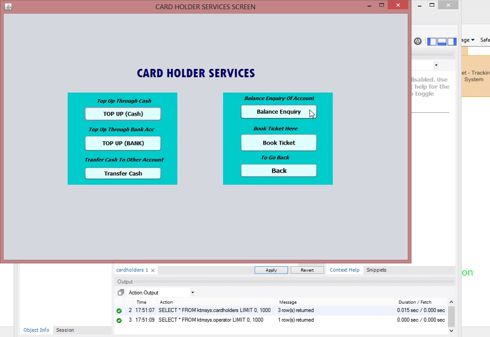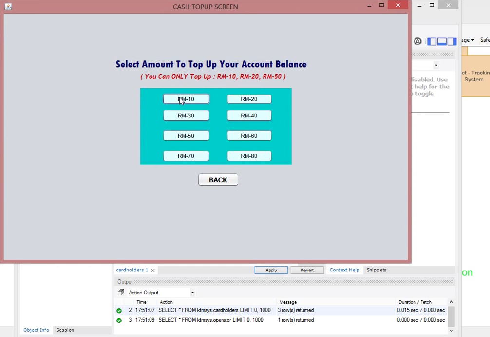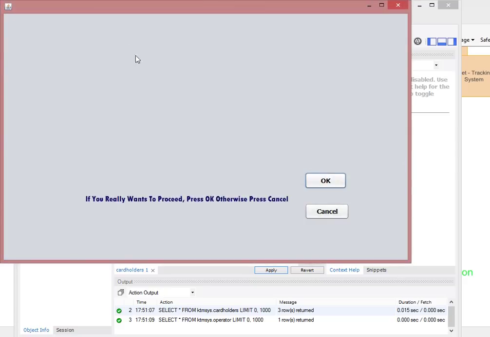These are the services for the cardholders. Top up cash. The user can only top up 10 ringgit, 20 ringgit or 50 ringgit. He cannot proceed for 30, 40, 60, 70 or 80 because I have just added all of these for my layout design. It just looks good, so that's why I have added all these other buttons. Okay, I am proceeding with 10 ringgit.